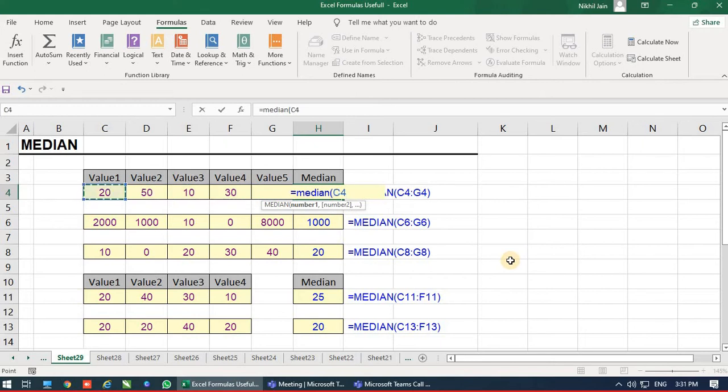Middle value means the value which is in the middle. Over here we have 5 values: 10, 20, 30, 40, 50. So 10 and 20 are on one side, 50 and 40 on the other side. So the middle is 30, and the answer 30 will be there. What happens if the particular cell 50 I make 0? The answer will change to 20. 0 and 10 are the first two numbers, 30 and 40 are the other values. So 20 is the middle value that it shows.